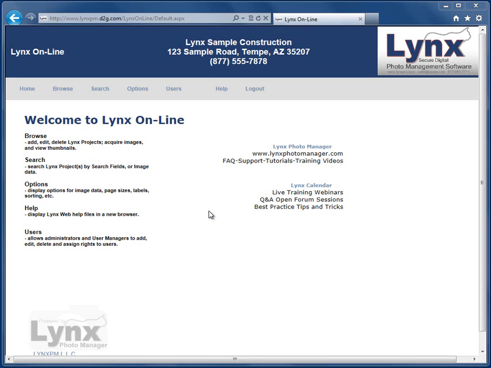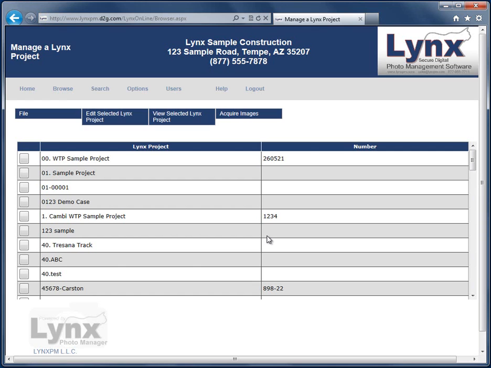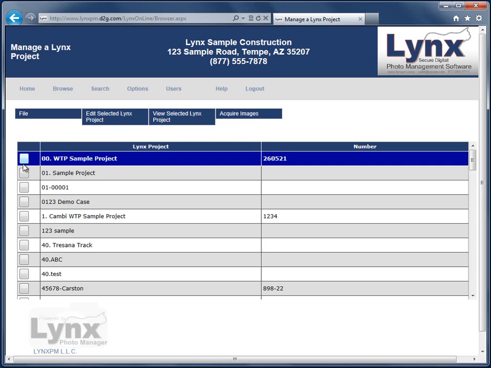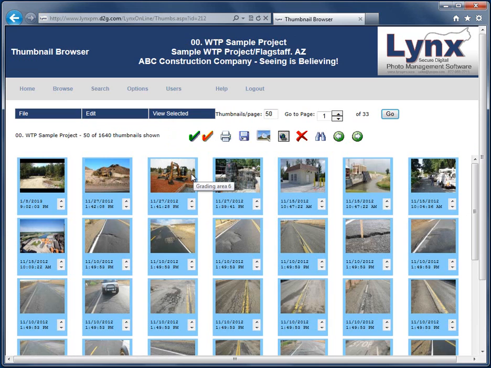Now let's take a look at the Browse File menu. So let's click on Browse, let's pick our project, and click View Selected Project. This brings up all of the thumbnails then for this WTP sample project, and you'll also see all of the project information up at the top of the screen here.